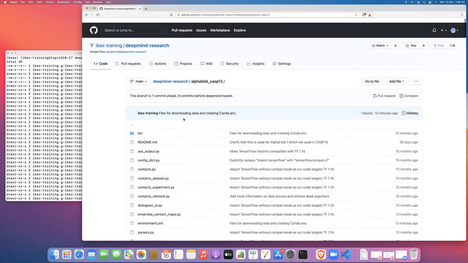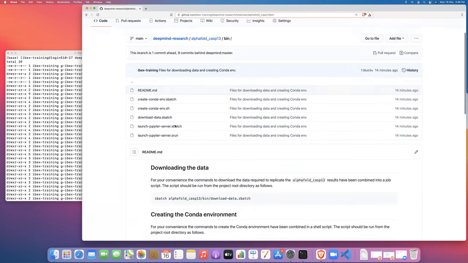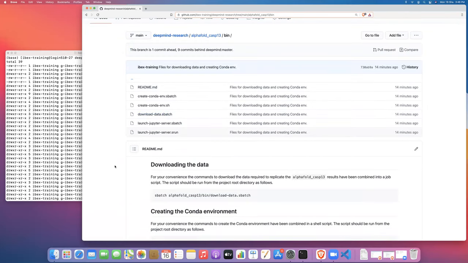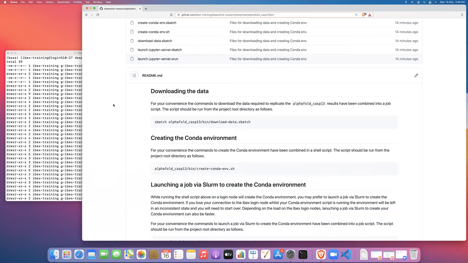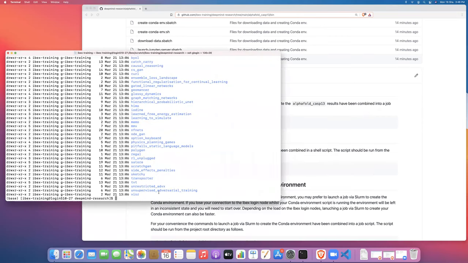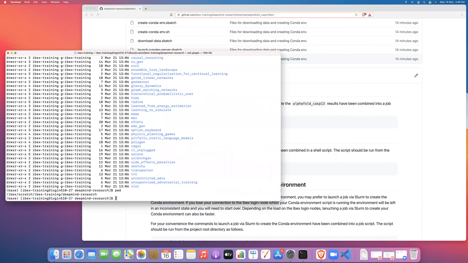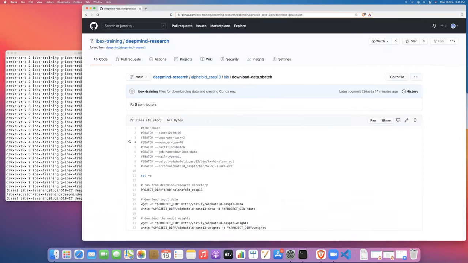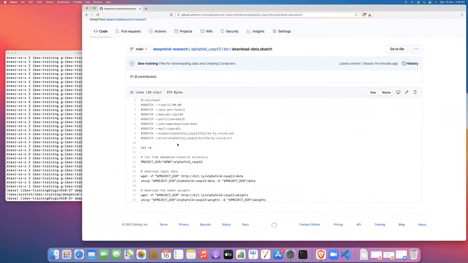And so what I have done is in the bin directory here, I have added a download data.sbatch script. And this download data.sbatch script can be run with a single command. So we can actually just copy this. Once we're in the DeepMind research directory, we can just copy and paste that. This is the command that we're actually going to run to launch a job that will download the data. So if we take a look at this script, this job script asks for 12 hours of time, just a couple of CPUs, 4 gigs of memory. So we don't need that many resources to launch on the batch partition.